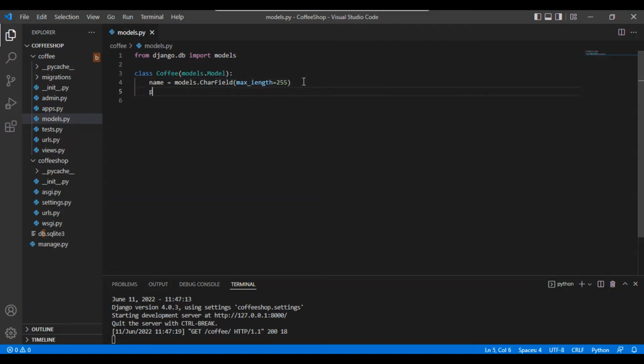So let's create another. We create the price. It's going to be the price of our coffee. So price, once again, we create the models dot. So let's call it FloatField because it's going to contain numbers. So FloatField, right? Then we create our quantity. You can say quantity stock, or you can say stock. Let's say stock.